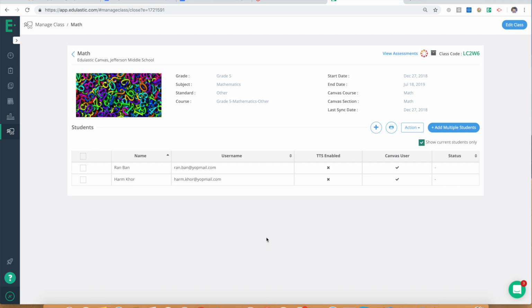One thing to remember is that the Canvas sync is active rather than passive. If a student joins your class or leaves your class, you need to come in and remember to click on the Sync with Canvas button in order to make those changes. These changes do not happen for you. Another way to think of it is that Canvas does not push data into Edulastic. You have to go into Edulastic and pull the data from Canvas.